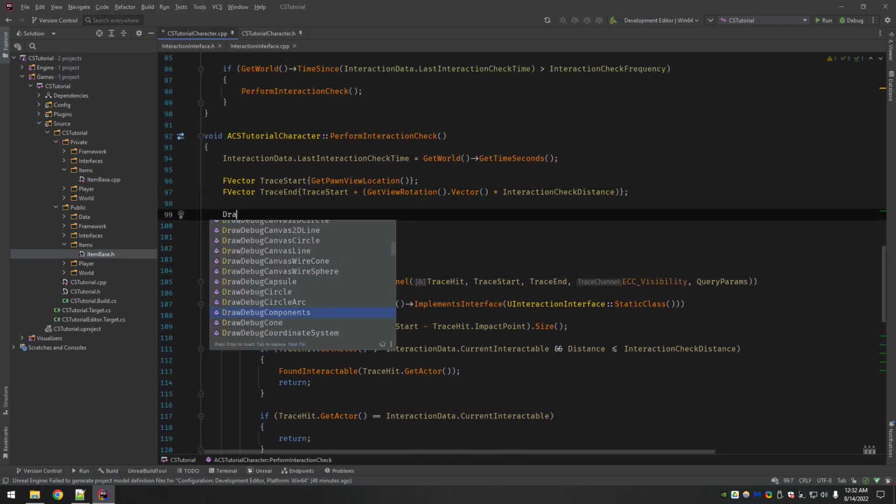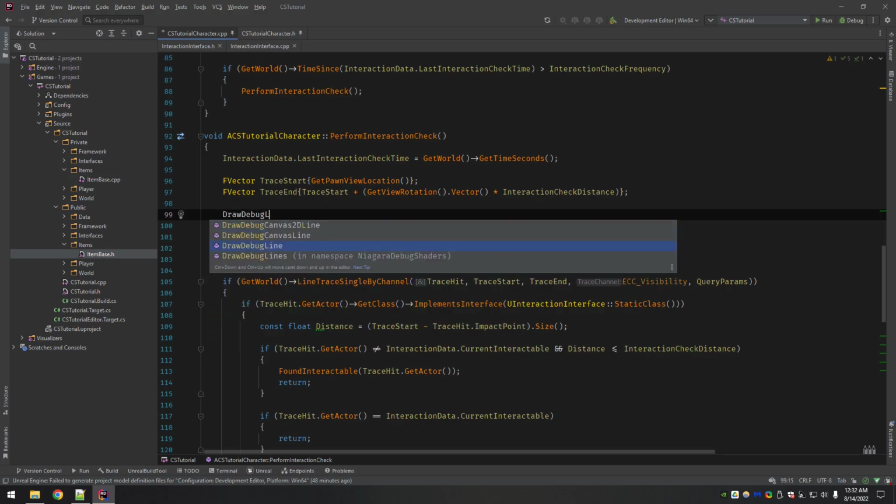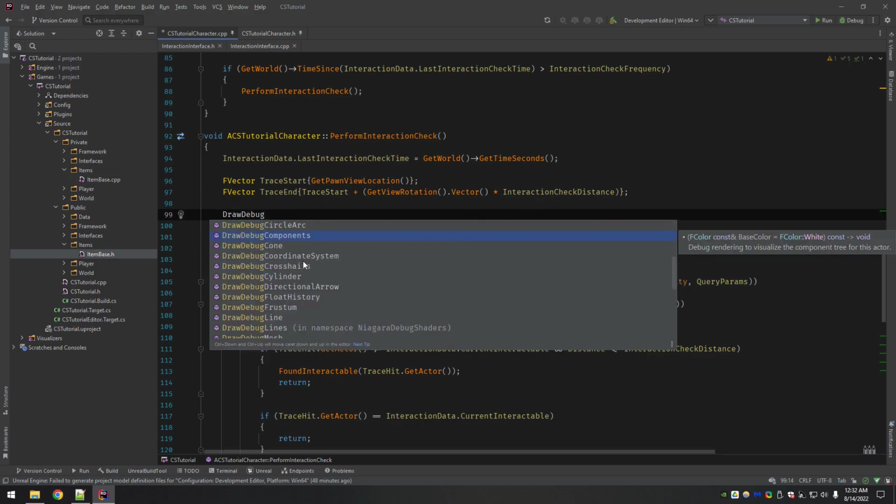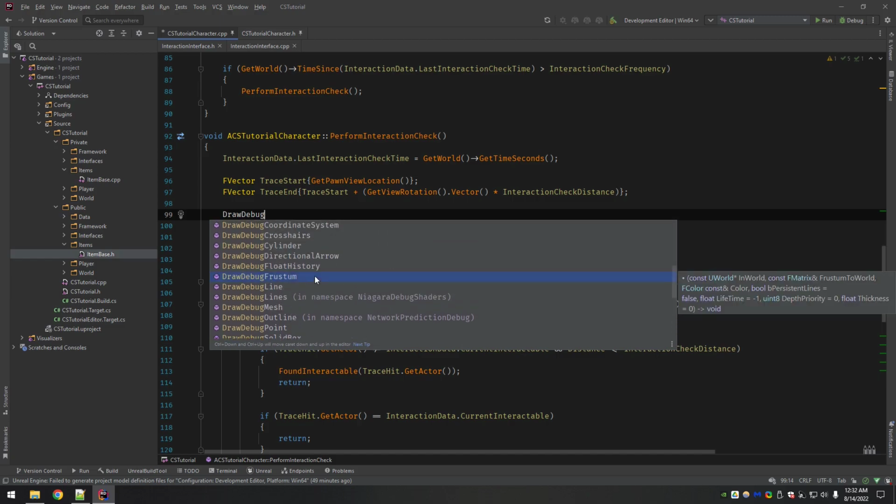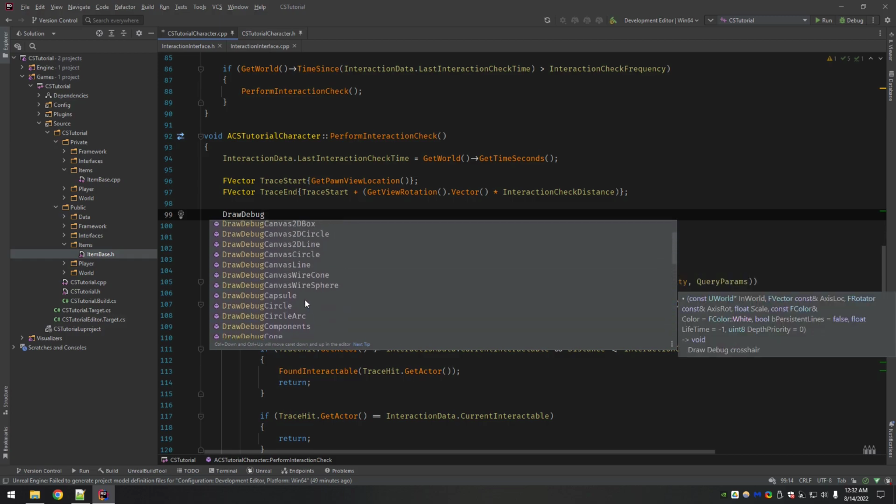So what we're going to do is draw a debug line, and if you look right here, there's quite a few things. You can draw a whole bunch of stuff. 3D text, I didn't even know that. A frustum. Frustum is like the view of a camera, the square view of a camera lens looking out. So this is all pretty cool. Crosshairs, interesting. All right, anyway.